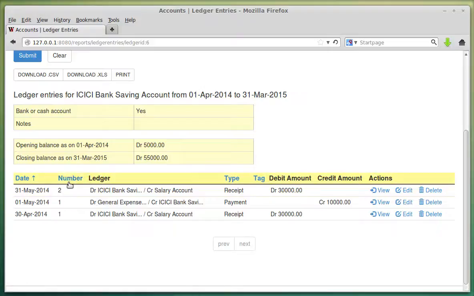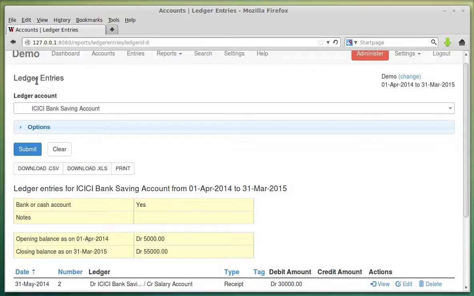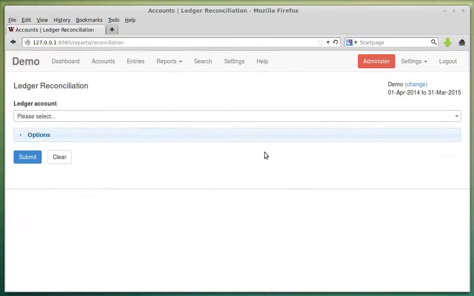Inside the ledger entries, I can sort it, because once it's sorted, there's no value in seeing the balance because everything will be haphazard. That's why I'm not showing balances over here. This is the way I can sort the entries, and you can see all the ledger entries over here. I have options for start and end date. So let's go to the reconciliation.